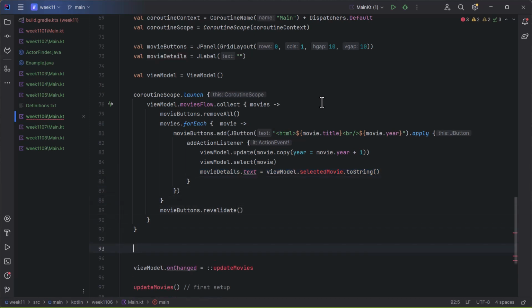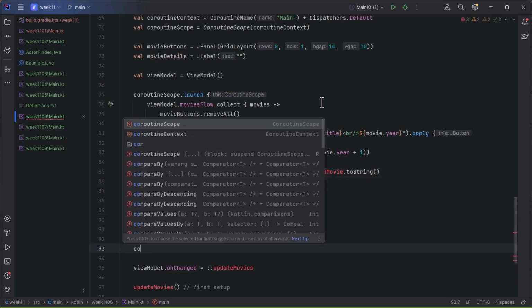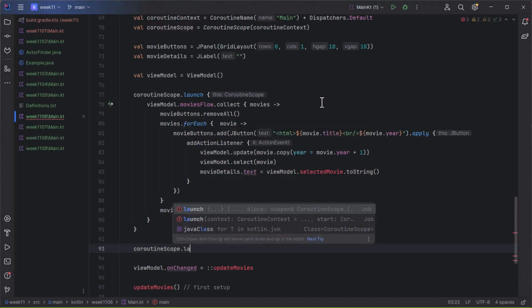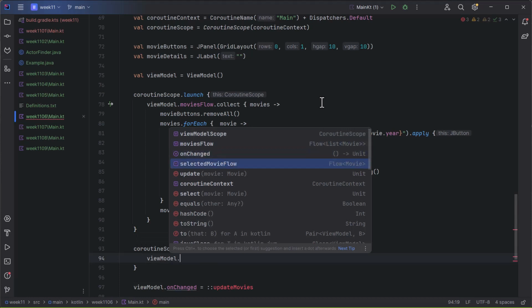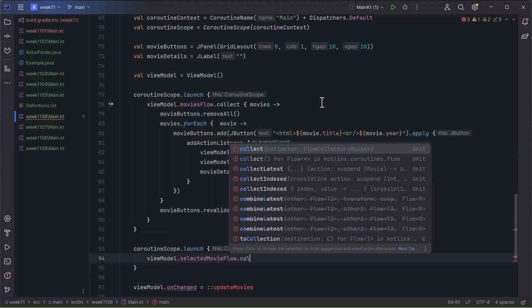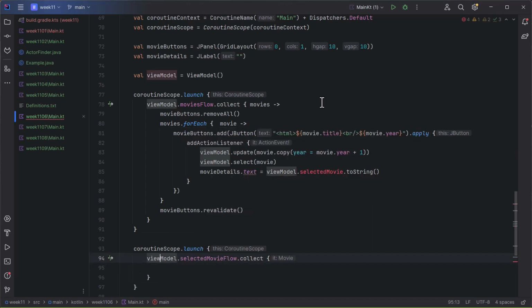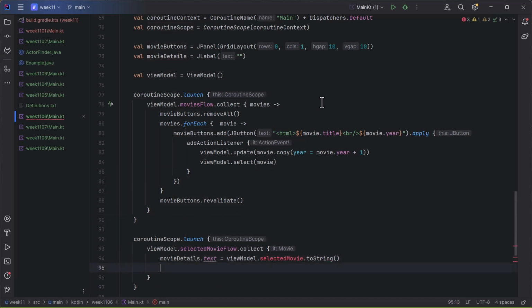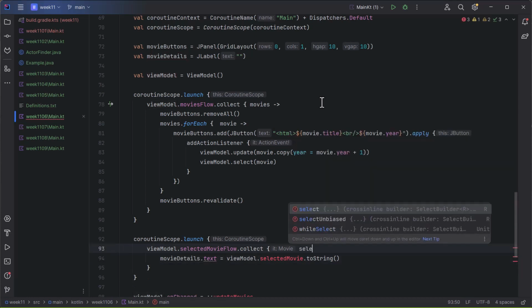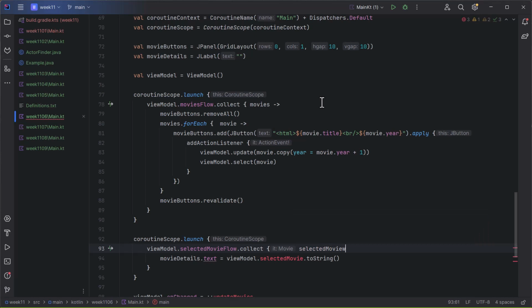So if I come into here and again say, let's start another coroutine so that we can say viewModel.selectedMovieFlow.collect, and we'll move this guy down. Now this I really like because now instead of, let's actually add him in here and fix this error first.